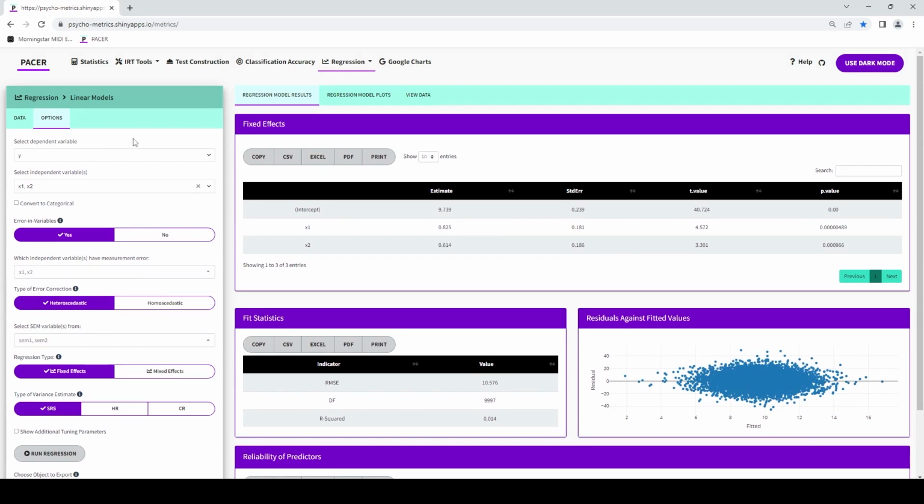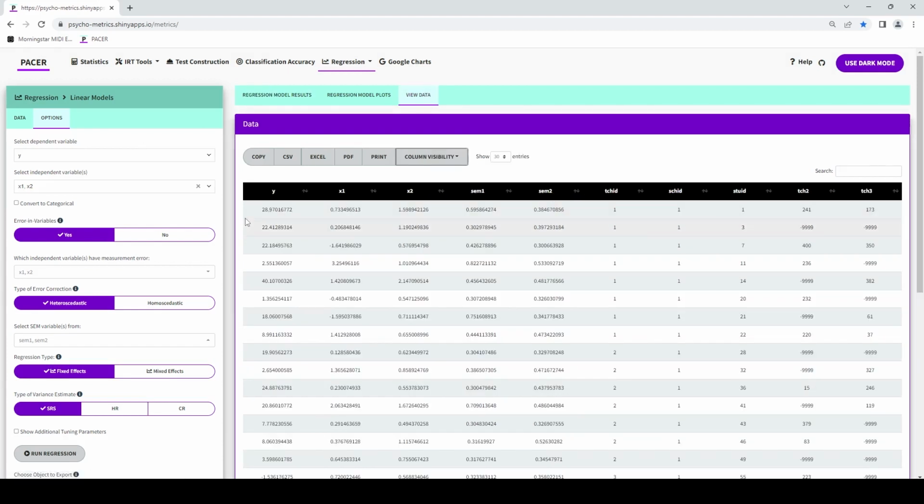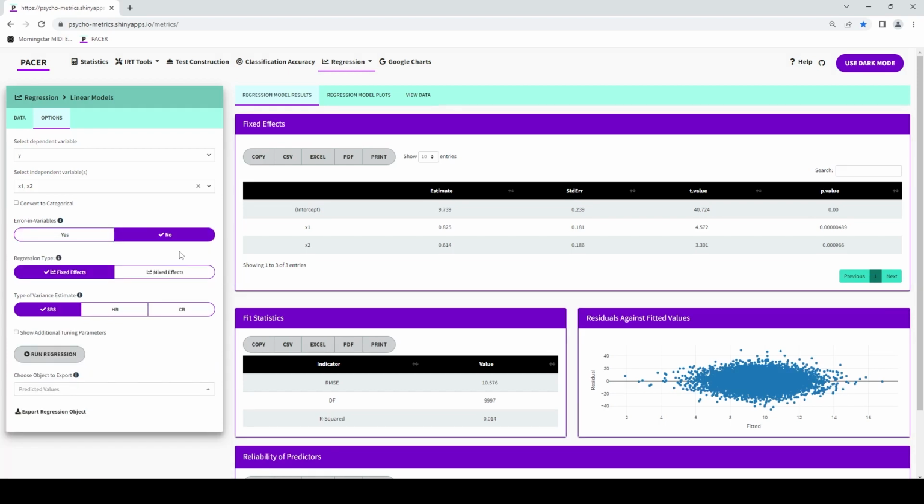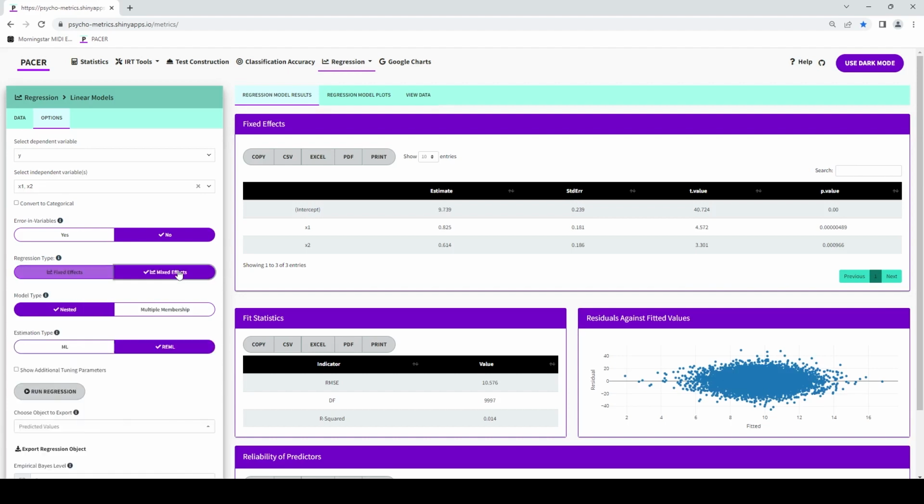Now, let's move over to a mixed effects model, or what some people refer to as a hierarchical linear regression. Remember, these data formed a hierarchical structure. The rows are the students, and we also have a teacher ID and a school ID. Let's run a very basic hierarchical linear model. First, let's ignore the measurement error. I'm going to click No. And now I'm going to choose a mixed effects model.